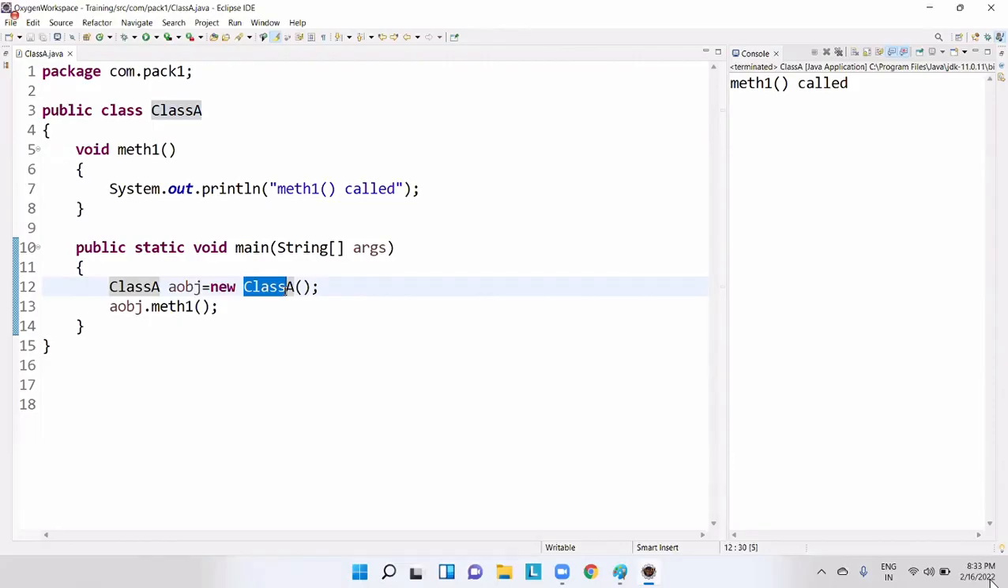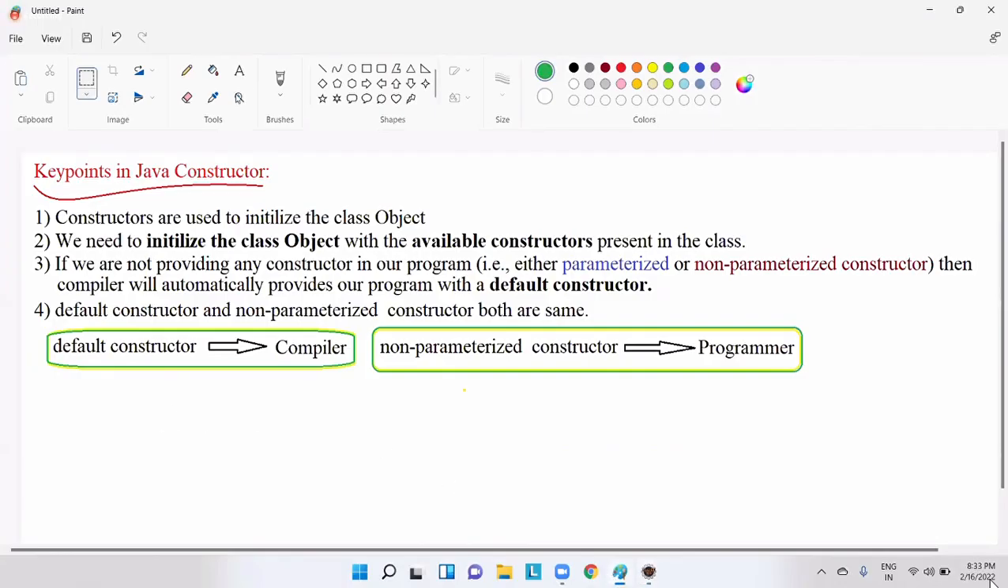Guys, did you understand the logic? For the default constructor provided by the programmer, how many can we have? Exactly. If the default constructor is provided by the programmer, we can have all the 4 access modifiers. For the default constructor provided by the compiler, we can have only 2. What are those? Public and default. Let me write that point also.